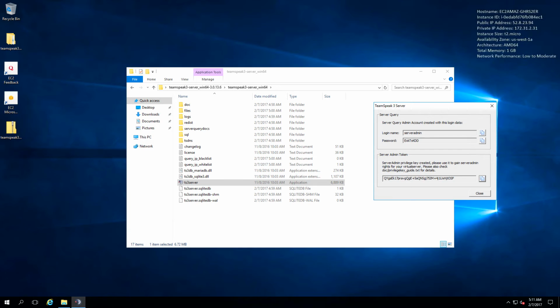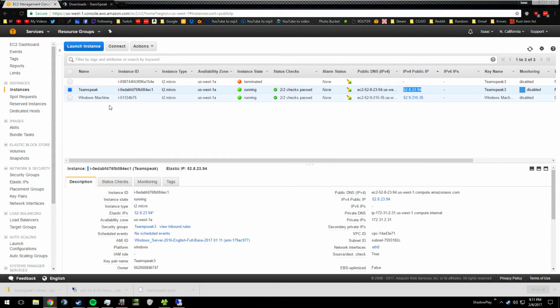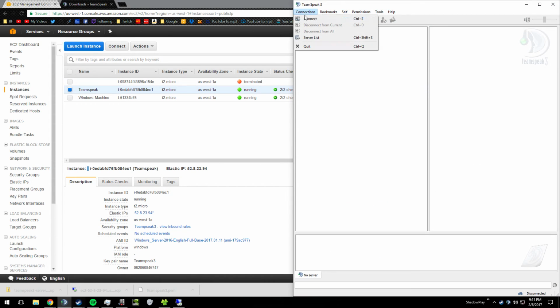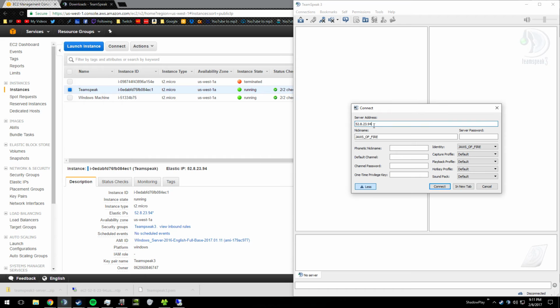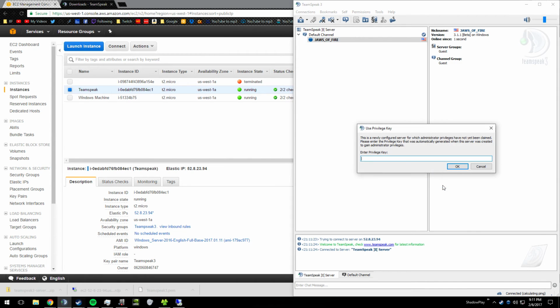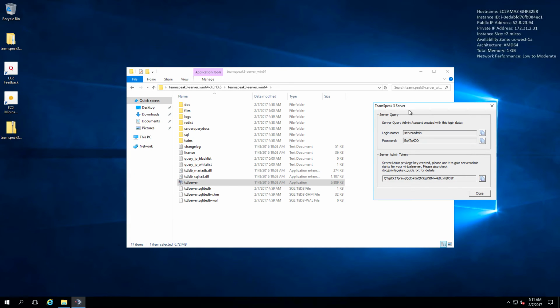Now what you're going to want to do is open up your EC2 console, go to your instances, and then copy the public address for this. You're going to want to open TeamSpeak 3, and then go connections, connect, and then paste that in, click connect. Connected. And then you're going to need to enter a privilege key. So to get that is right here. So you're just going to copy that.